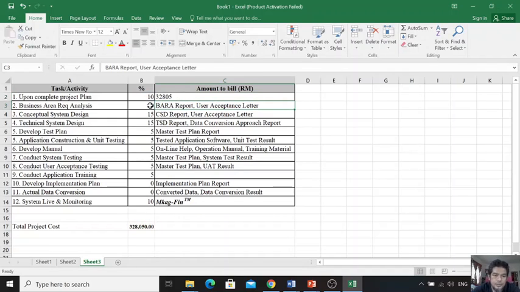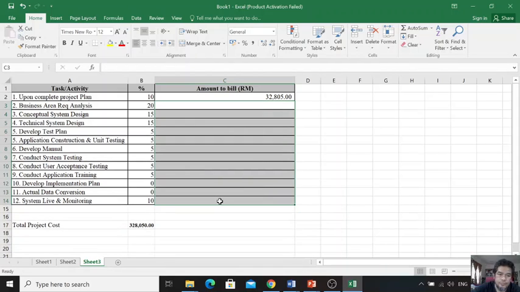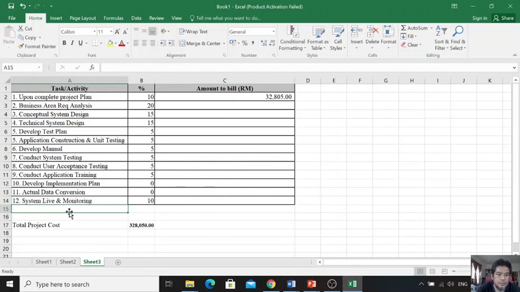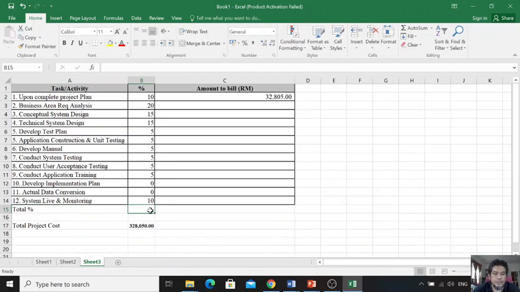So you get 3,280 ringgit. Yeah, so modify it to the comma. Okay, so this one you can delete it. Okay, so this is the total percentage. Okay, and then you try to sum. Is it enough for 100%? Yeah, 100%. So that means you already distributed the percentage to each of the activities.